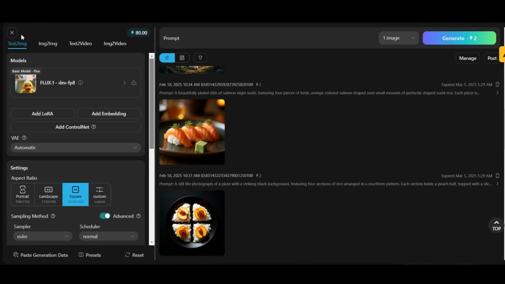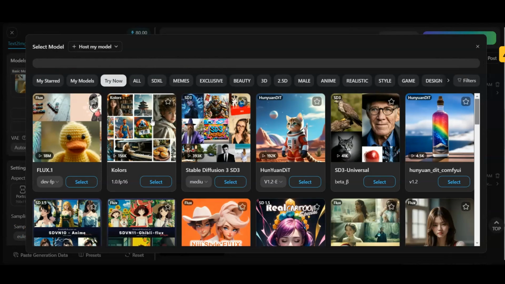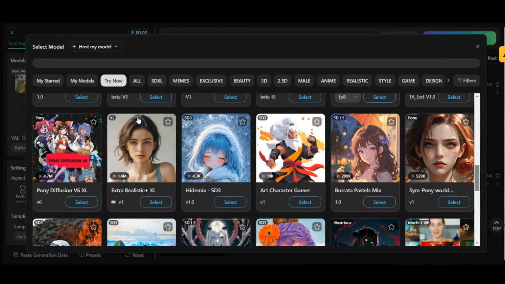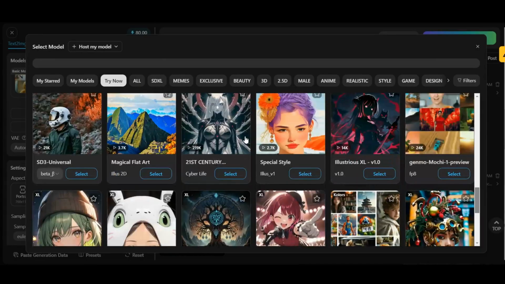First of all, you can see there are different ways to generate images. First is text to image, second is image to image, and then text to video or image to video. You can select different models here to generate images. There are several models, hundreds of models listed in Tensor.Art. You can select any model to generate your image or video.